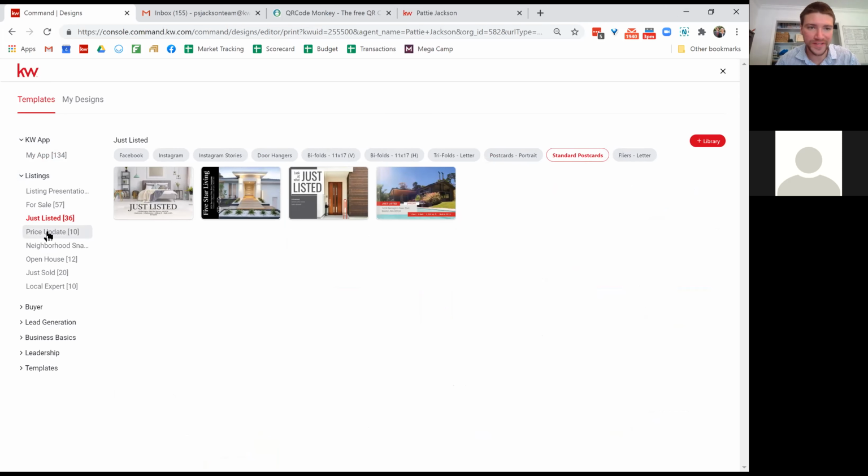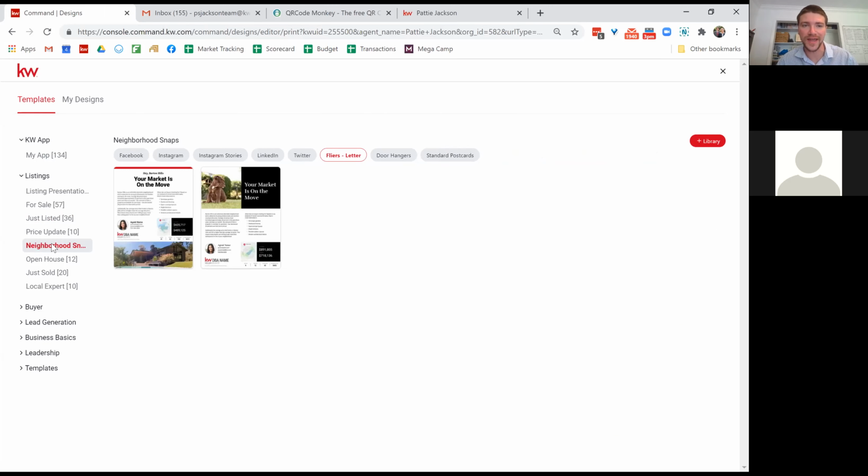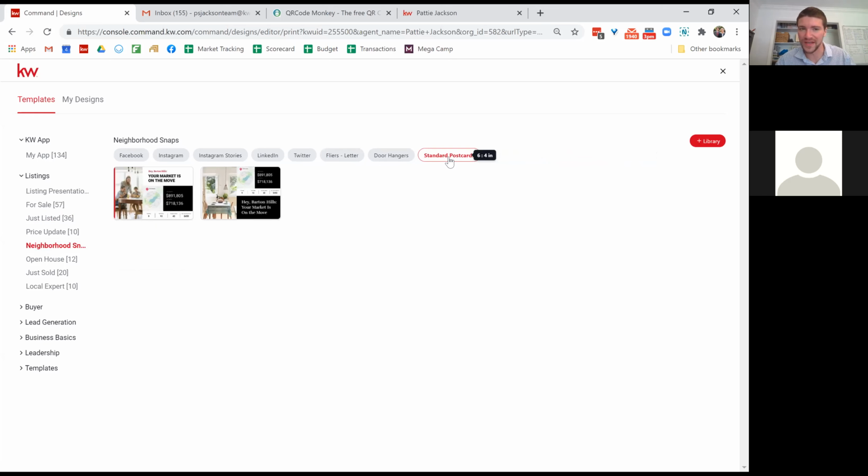And then you have price updates, if you reduce the price. You can do neighborhood snapshots, which basically pull in information about a specific neighborhood or area. It's a good thing to send to your farm neighborhood to give them a price update on what's going on. If you want to do a postcard for an open house, they have a few of those.